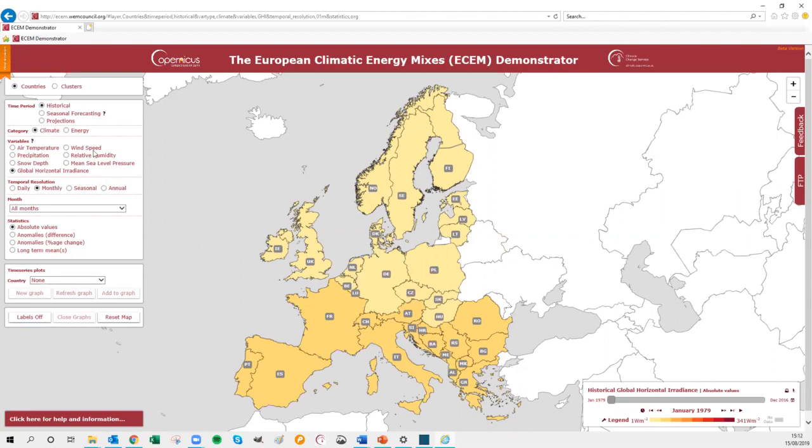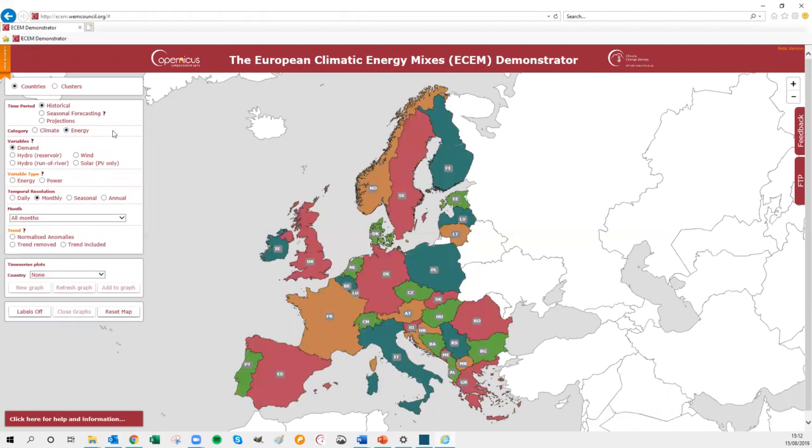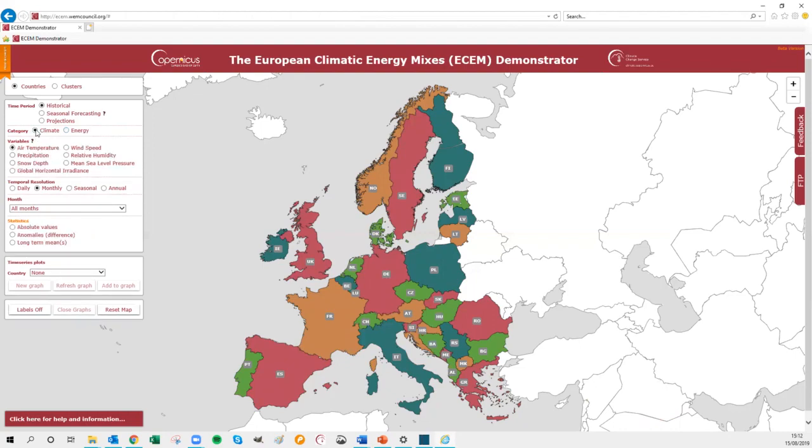The variables that you could explore using the ECEM demonstrator are here on the left. These 7 climate variables are available for download as netcdf files on the CDS. The ECEM demonstrator also has some energy variables, which some of these climate variables are a component of. For the purpose of this tutorial, we will not explore every single individual variable, but instead focus on 1 or 2 just to make you aware of how the demonstrator works.